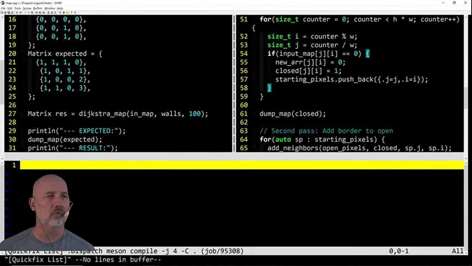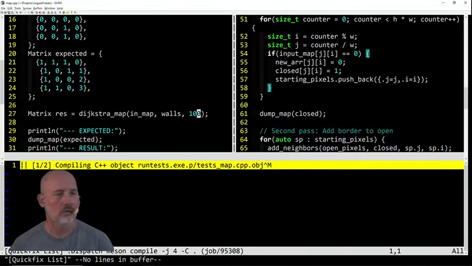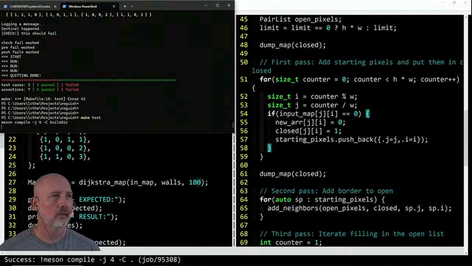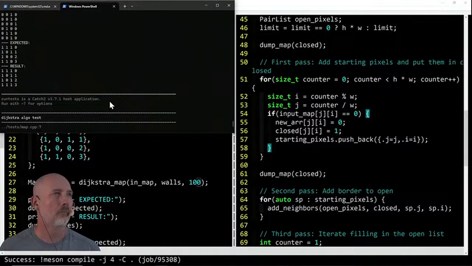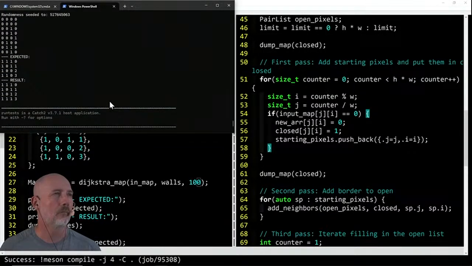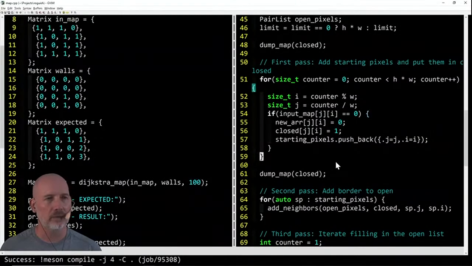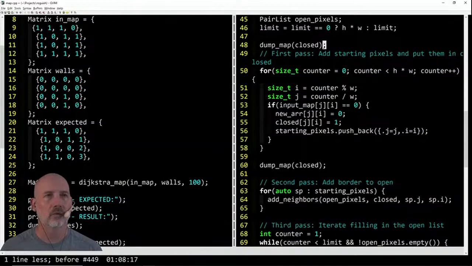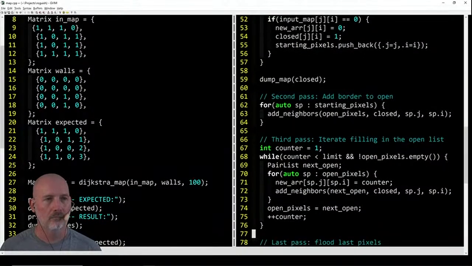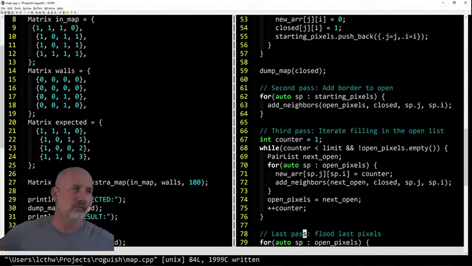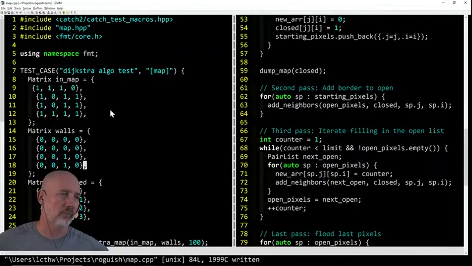Let's give it like a limit of 100 and see what it does. Okay, yeah. So it looks like something about limit or something else isn't actually calculating that correctly. All right, so yeah, I've just got to debug this tomorrow. And that's a pretty important part.